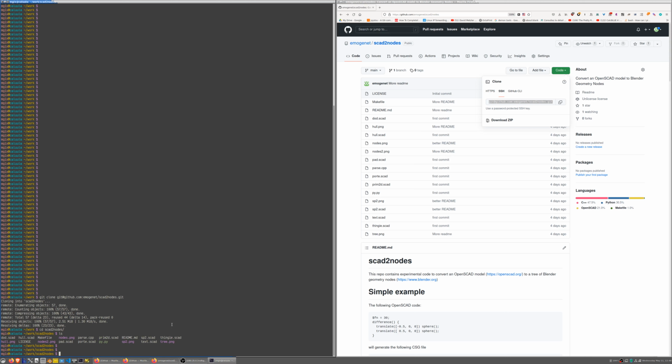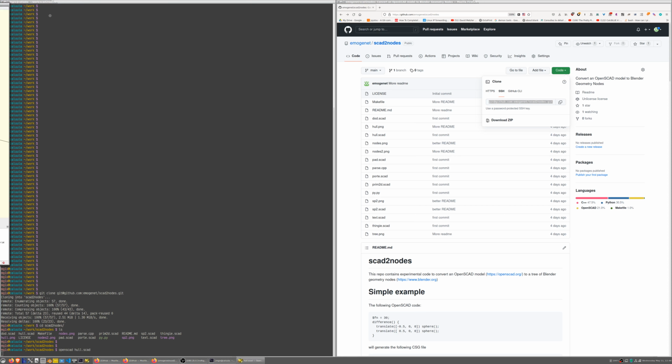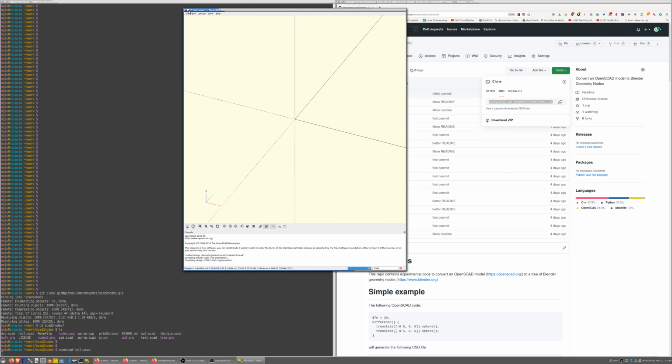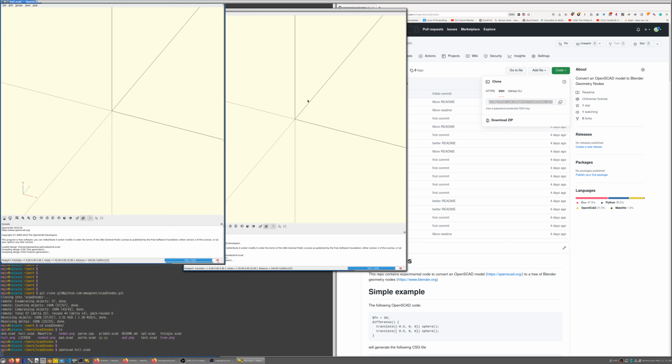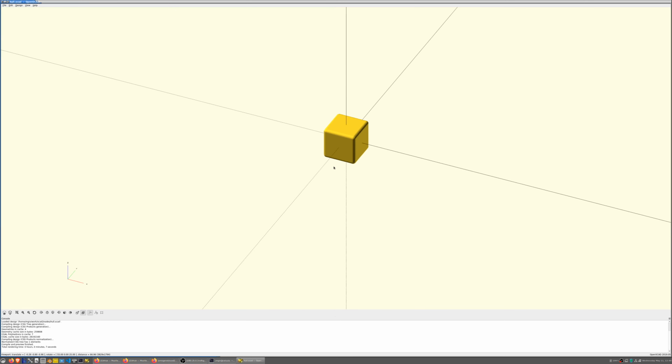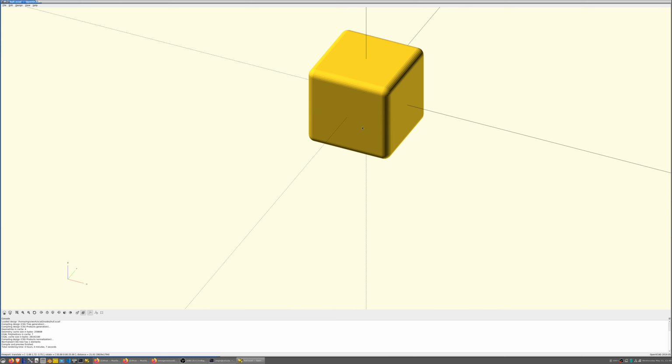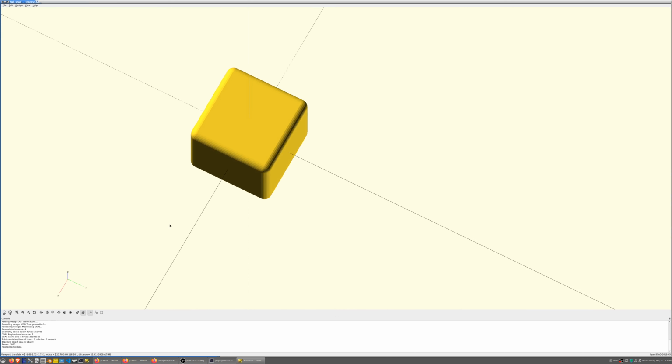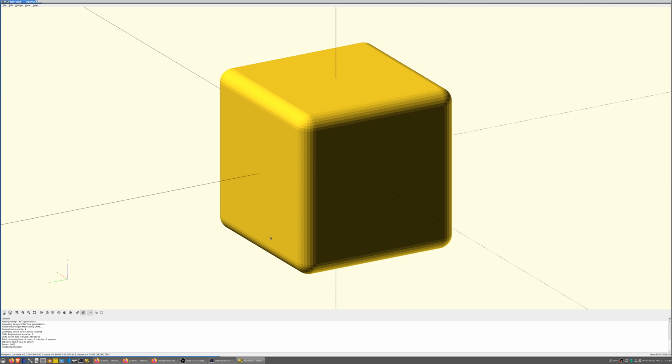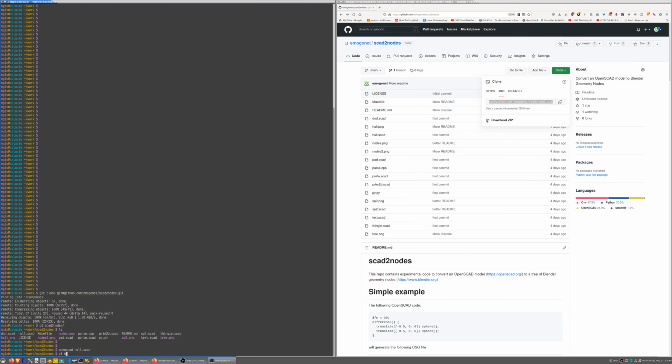Let me show you what they look like in OpenSCAD. So if I, for example, launch OpenSCAD on a model called hull.scad, you will see it's basically a box with rounded corners. There you go. Which, yeah, looks like this. Okay, here's the code.